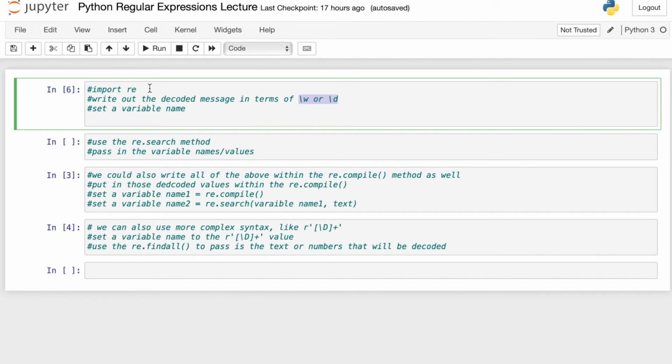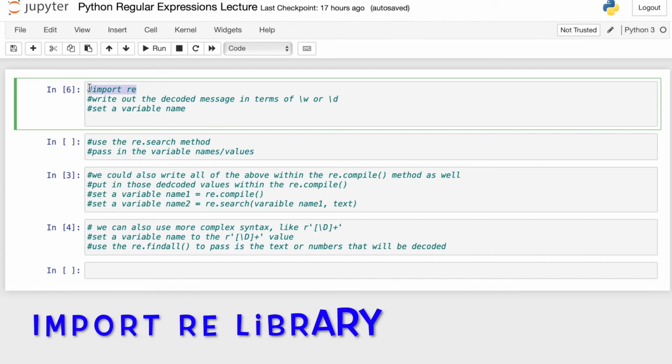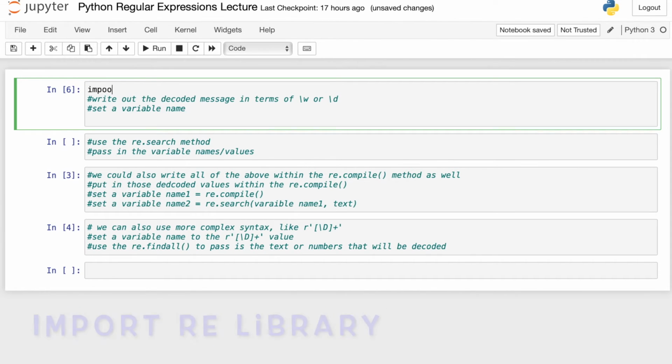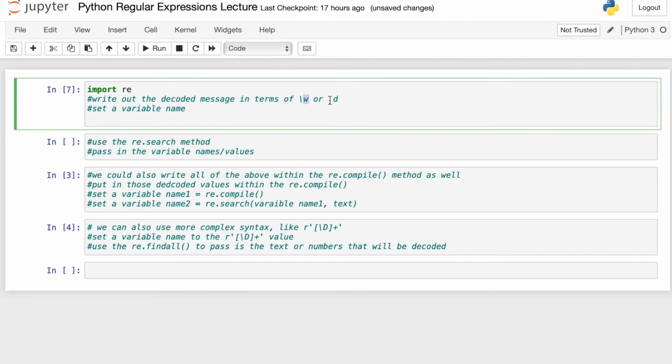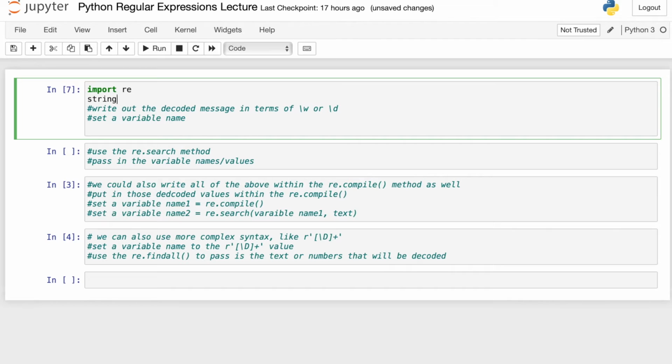So the very first thing we need to do, as always, is to import the re library. So let's do that. Import re. And then we need to write the decoded message in terms of alphanumeric, which is the \w or \d, but we're going to be using letters, so we're just going to be using the \w. But before we do that, we need a string of value, right? So let's say my string is equal to "color blue". All right. Since we have that, now we can actually use the special syntax, the \w.